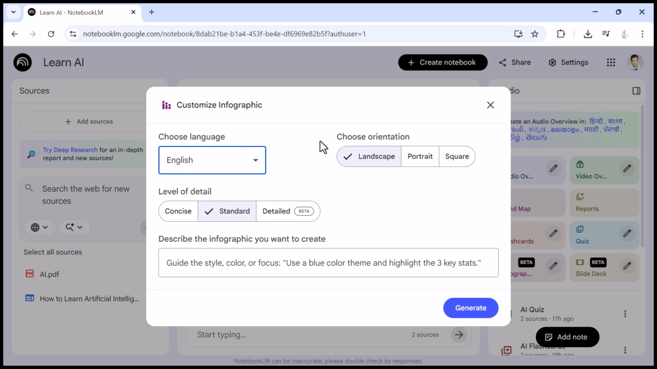Next, let's look at Choose Orientation. We can select Landscape, Portrait, or Square. Landscape is currently selected, which works well for timelines, learning paths, and wide layouts. Let's keep Landscape selected. Now let's move to Level of Detail.